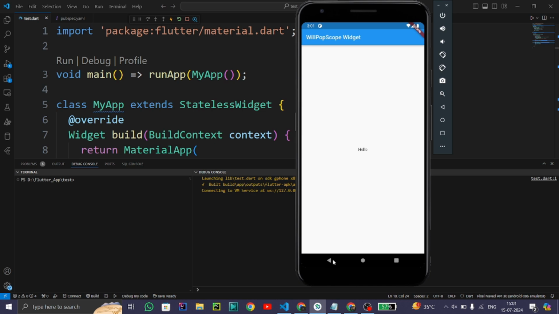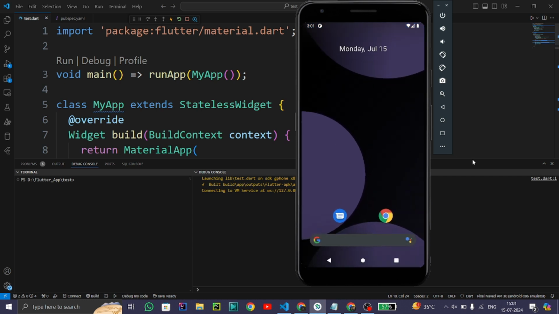Now when I press the back button, it shows a message, wait for 5 seconds. So after 5 seconds app will be closed. So let us see the implementation of this widget.